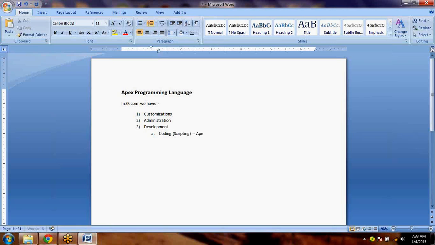So for doing the coding and scripting, you have Apex. That means in the Salesforce, if you want to do the development, then there are two ways. The first one is coding, or people call it as scripting. For that we are going to use the Apex. The second one is web page development, web page design or development, which we already saw.